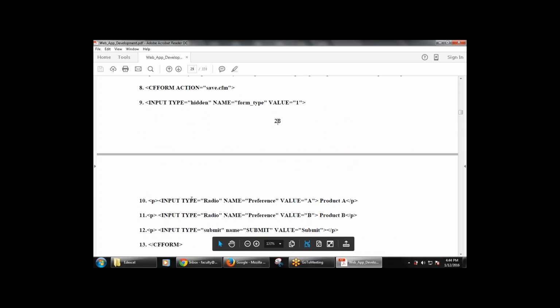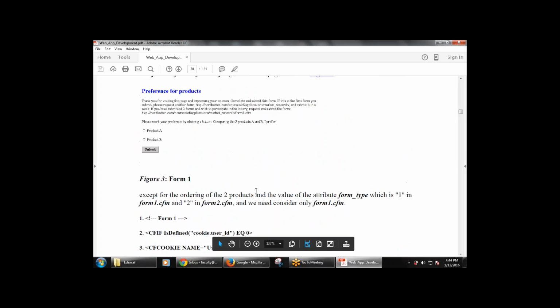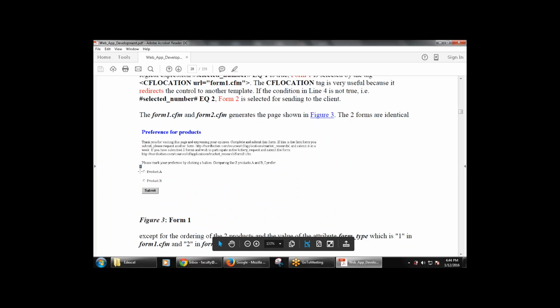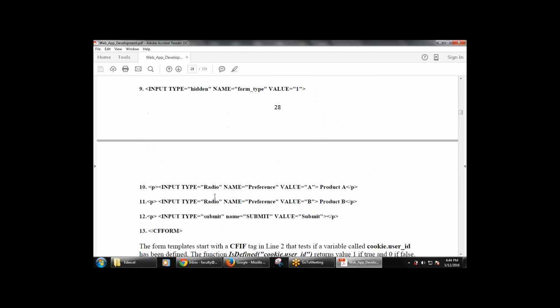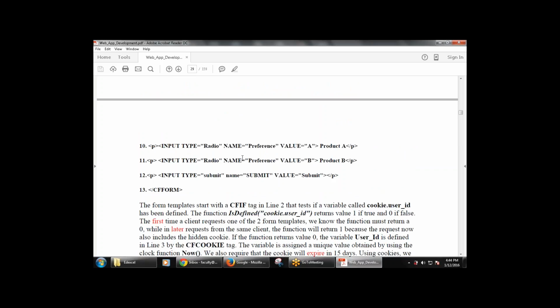Then again this is given as a radio, meaning a radio button is created. The name is preferences, the value is A, then product A. Then input type radio, name preferences, value B, then product B. So this is available over here. There are two radio buttons, one for product A and one for product B, generated with these two lines.